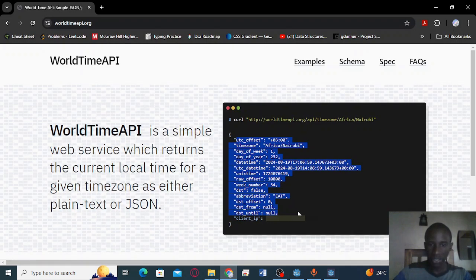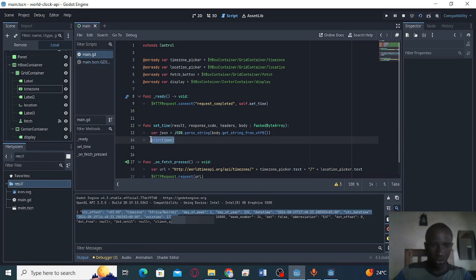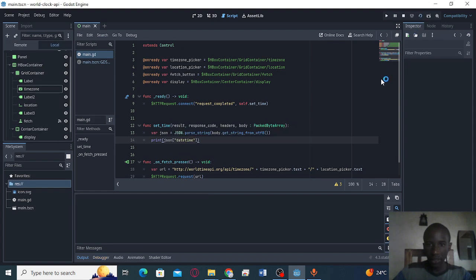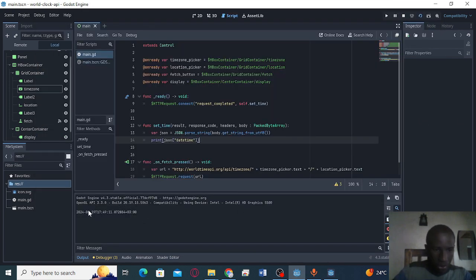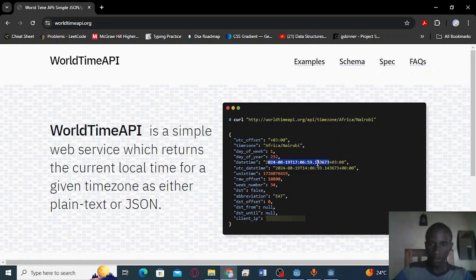The schema is just basically the key value pair, so the day of the week and the type of value it is. So in order for us to access this data one by one, we'll just use it like a dictionary. So we are going to, for example, print json date time, and then once we run this again, and then we set our times on Africa and then Nairobi, then we call fetch, you can see that we get the data that we had in the API.